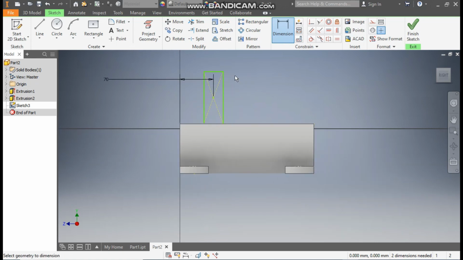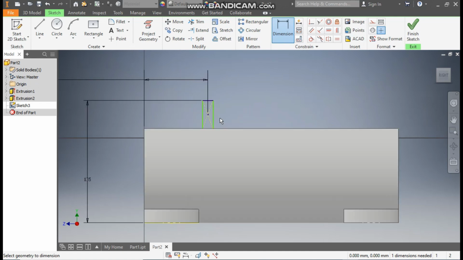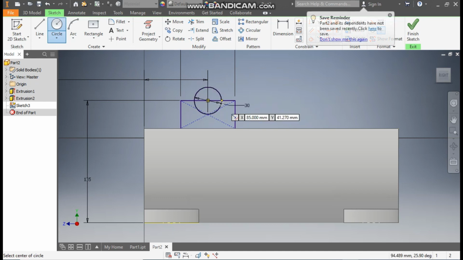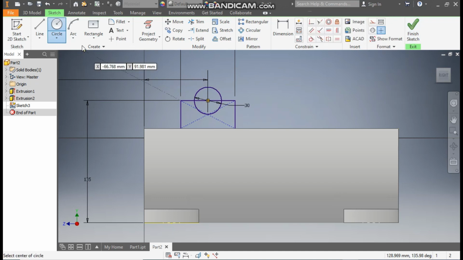Now select this top and select this bottom profile. So this will be at a distance of 135 mm. The width here will be 60 mm. Now go to the circle command. Make a circle profile over here of diameter 30. And to make it a round profile, take the arc command. Take 3-point arc. Select this point. Select this point and make one arc.